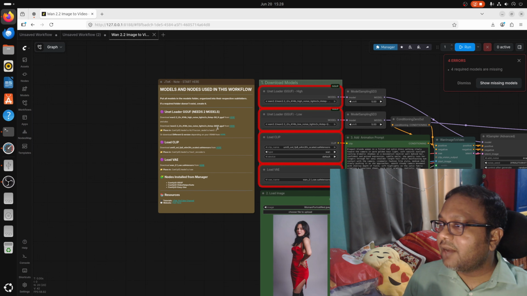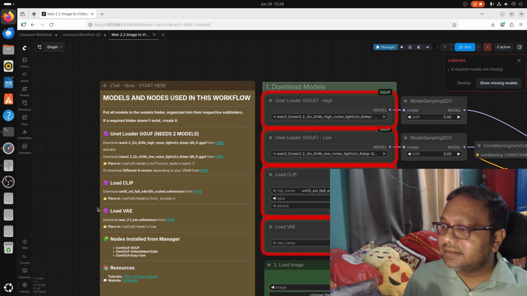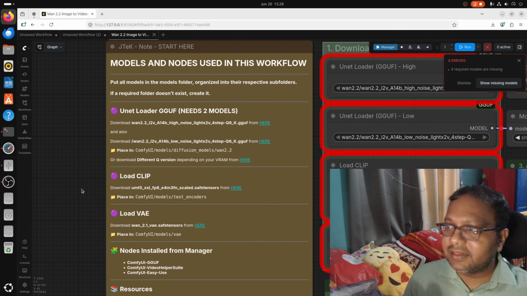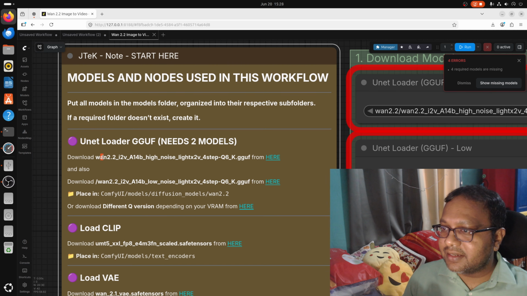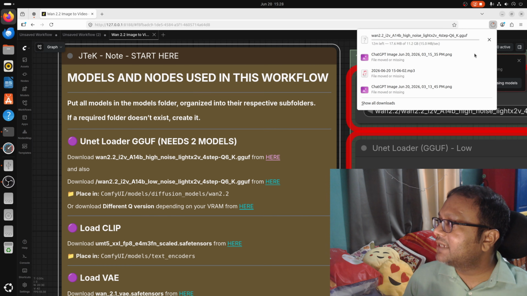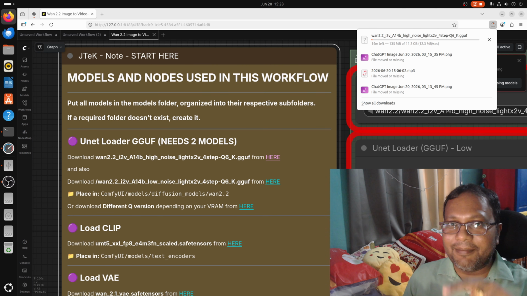Now I need to download the models. The nodes part is over, now we need the models. You just click here. I have used Q6. This works with 8 GB VRAM also, but in case it doesn't work for you, you can go for Q4 quantization for this model. I'll click here and it will take me to the website and start downloading. You can see this is around 11.2 GB, so that's going to take a lot of time. Let me download it and come back to the video.